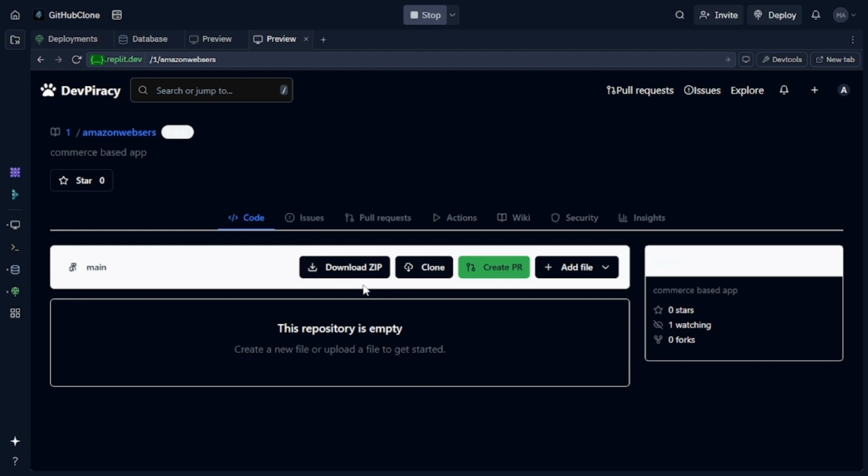Here we have many options. We can download the zip file. Once we have pushed into the repository, we can clone it. We can create a pull request. A pull request is when you have made certain edits, and now you're going to merge it into the main program or the main files. That's when you create this pull request. And we can add a file. We can create a new file, or upload a file. So these are some of the basics.